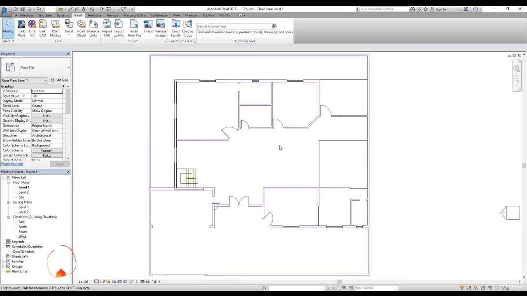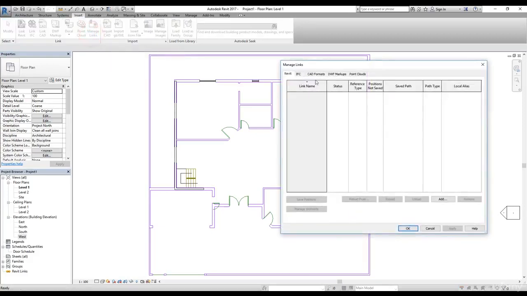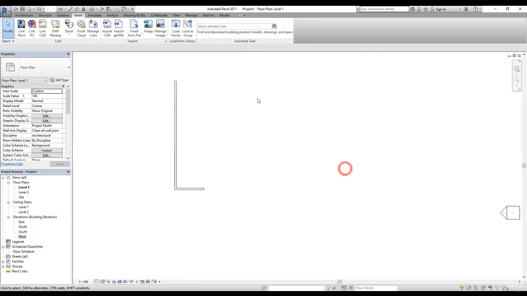Now let's talk about how to import AutoCAD files to our Revit project. One thing I want to mention here is that most of the time AutoCAD files are 2D files. There is no geometry for 3D. Now in the Insert tab we have an option for Import CAD files. I'm actually going to unlink this. So let's go to Manage Links, and we are going to go to CAD formats. I'm going to select this file and click on Unload, and I'm going to click OK, and that file will be removed. I'm going to remove this geometry as well, and we're going to go back to the Insert tab, and here we're going to learn how to import CAD files.